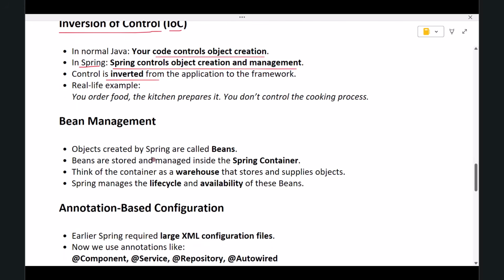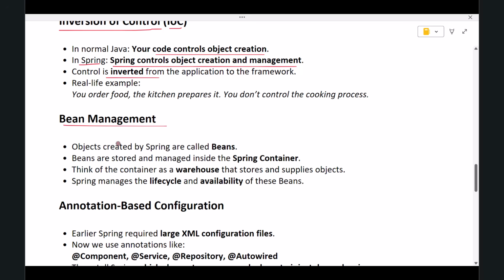Next is bean management. The objects that Spring creates are called beans. Spring stores and manages these beans inside something called the Spring container. You can think of the Spring container like a warehouse. All your important objects are stored inside this warehouse, and whenever your application needs one, Spring will deliver it. This means you don't worry about how objects are created or how long they should exist.